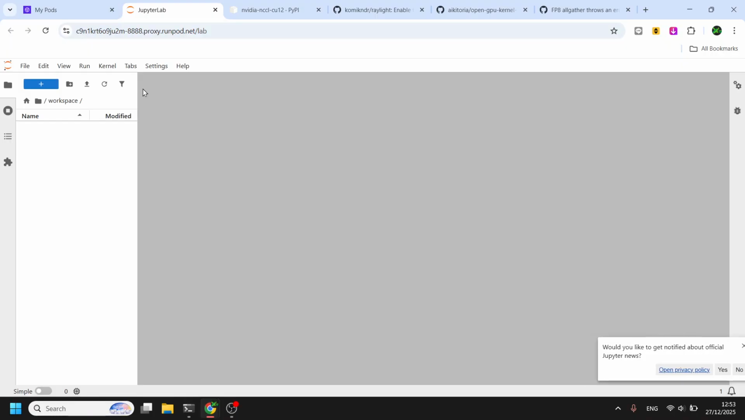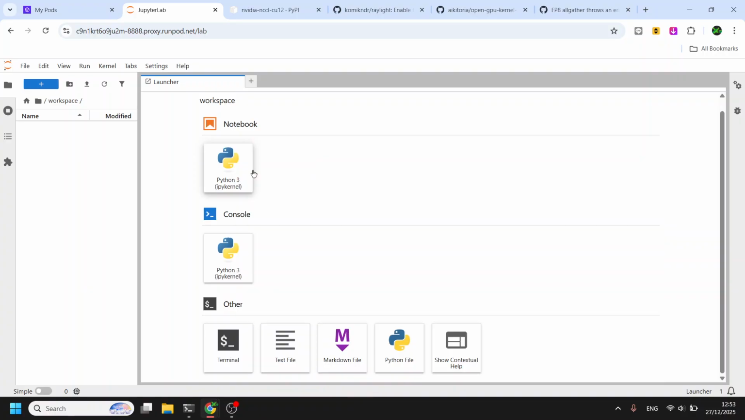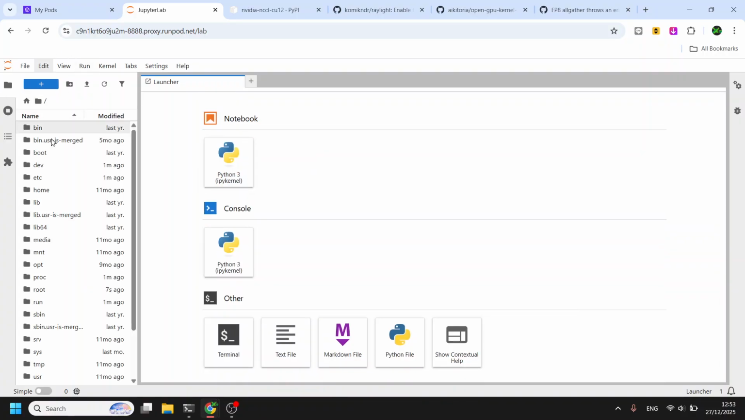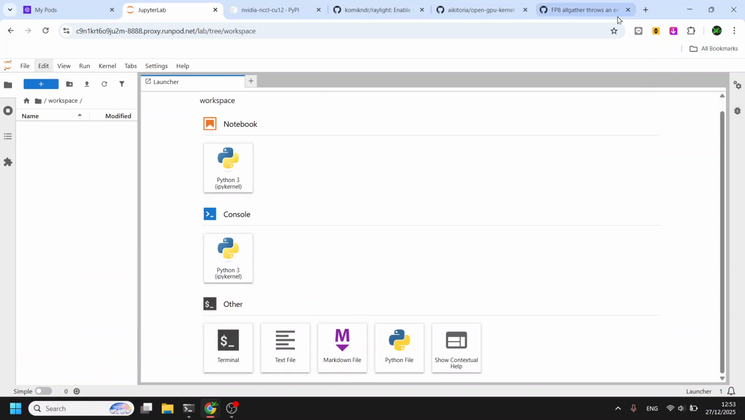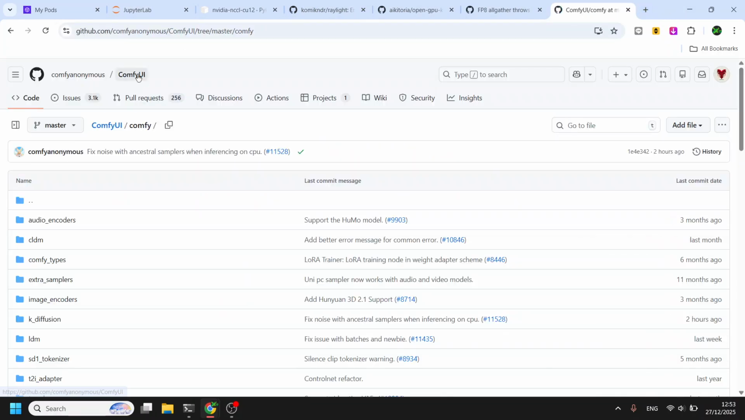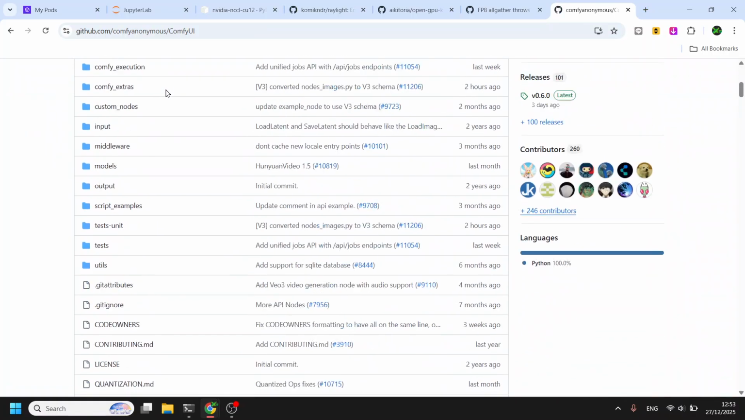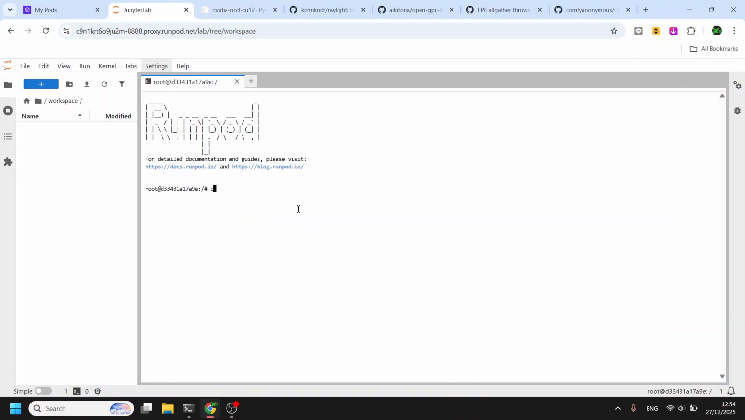Okay, we open JupyterLab. I prefer this installation compared to using ComfyUI Manager. You can use ComfyUI Manager, it is stable, but I prefer to use this workflow. Finally we are going to ComfyUI, and we are going to install it in the workspace directory. Open a terminal and just git clone.